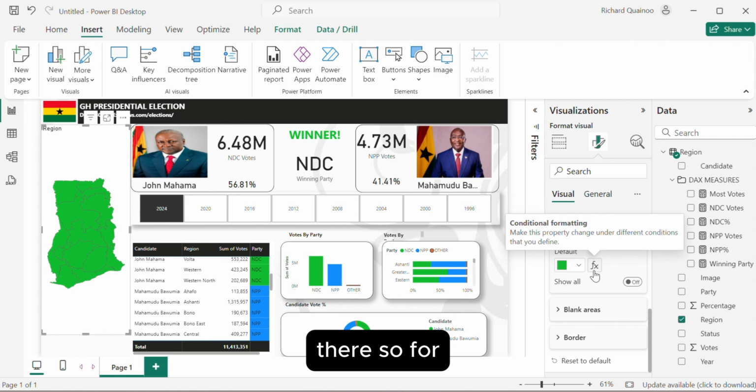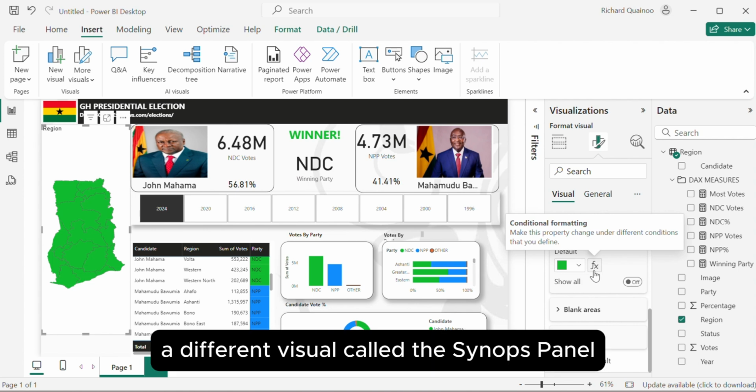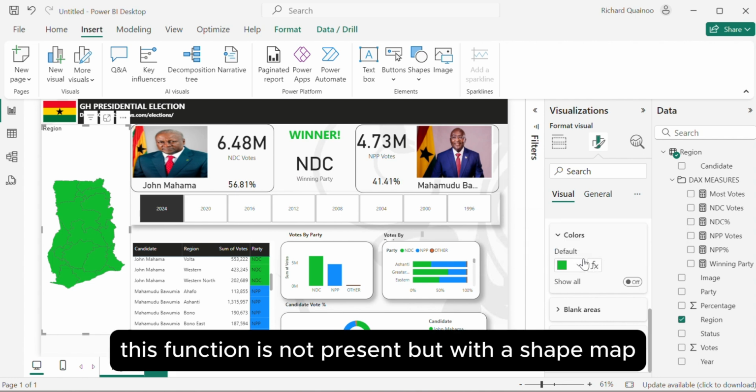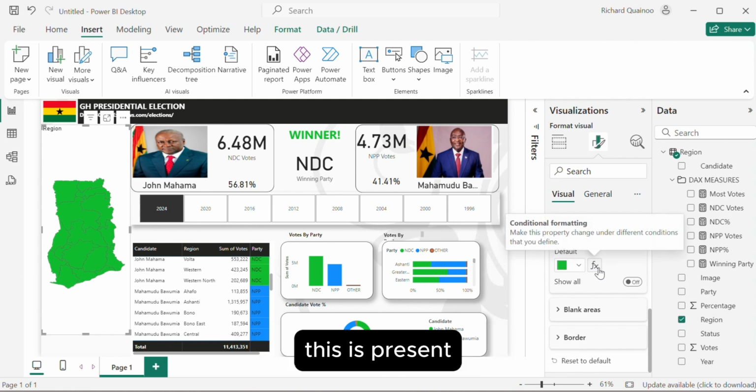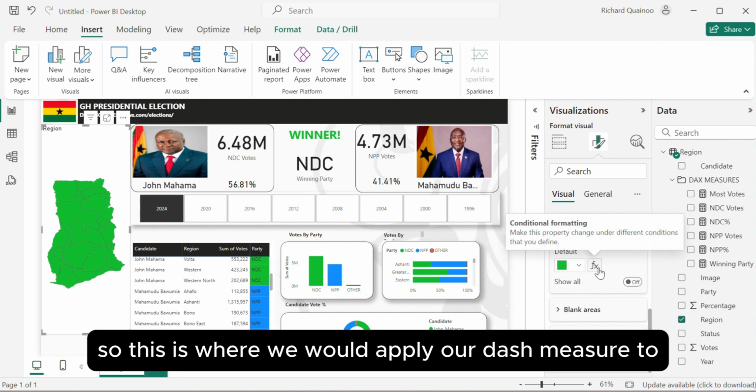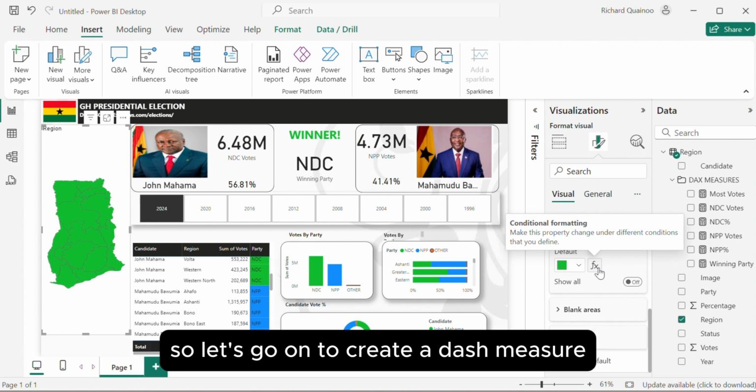For a different visual called the Synapse panel, this function is not present, but with the new shape map visual that has been added to Power BI, this is present. So this is where we would apply our DAX measure. So let's go on to create our DAX measure.